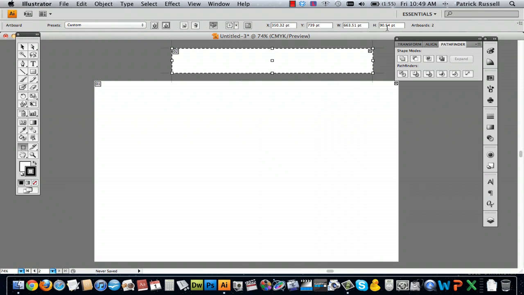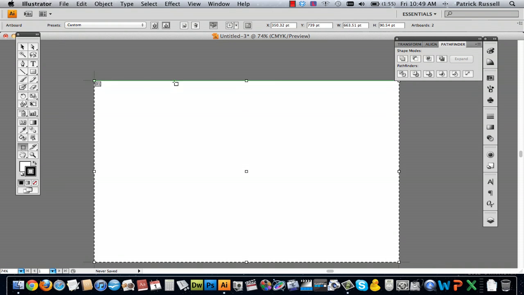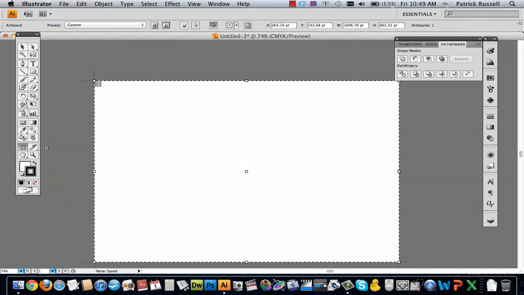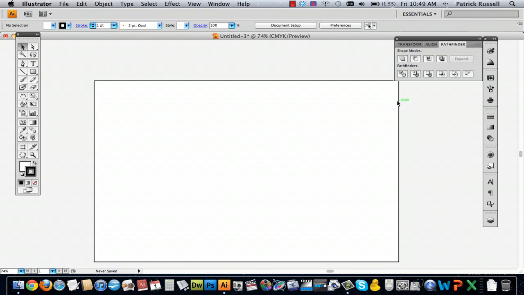And you can also add the dimensions. If you know exactly what dimensions you want, you can just plug them right in and it'll give you the size you want. And then when you're done, all you do is just click another tool pretty much to activate it and you'll be all set.